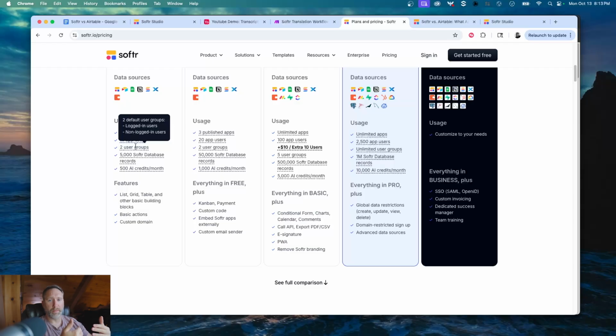And if they're an admin, they have the ability to see everybody's information. And so that's a great feature that Softr has that Airtable does not have.